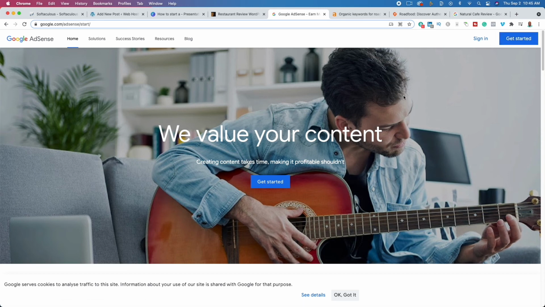The great thing with Google Ads is it's all done automatically, but the only drawback is that they do not pay a lot of money. In fact, they'll pay you pennies on the dollar when you first get started. What I recommend is once you start getting some real, significant traffic, move on to other ad networks like Ezoic, Mediavine, Media.net. They're going to pay you much more.